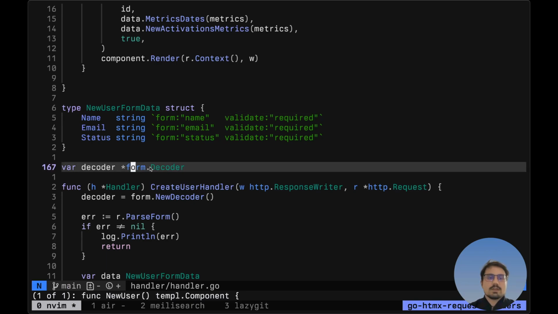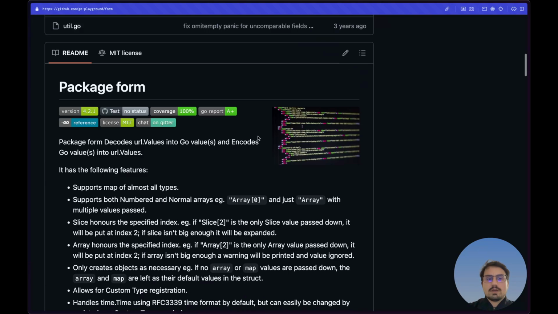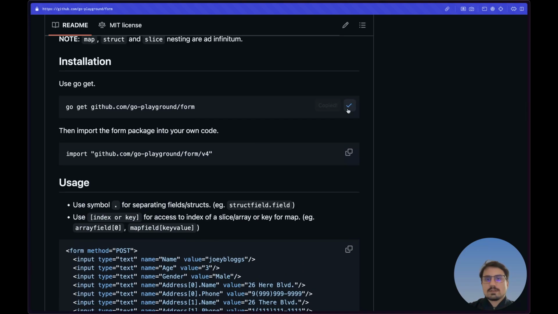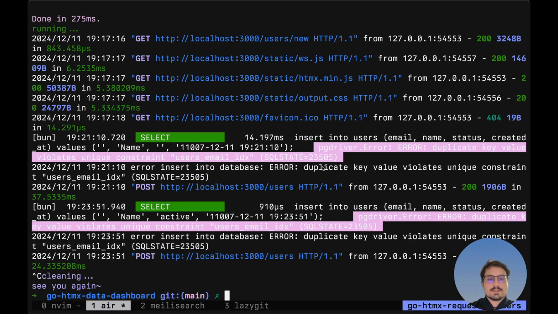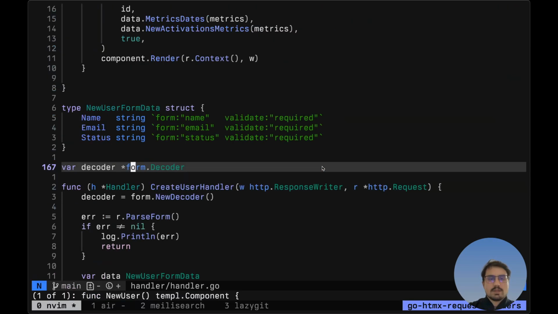Then we have this form package, which is also a part of the Go Playground project. And if we take a look here at the documentation, installing it is also pretty simple. So let's copy this command, and here inside the root of the project, we want to install it. And now let's restart the program.